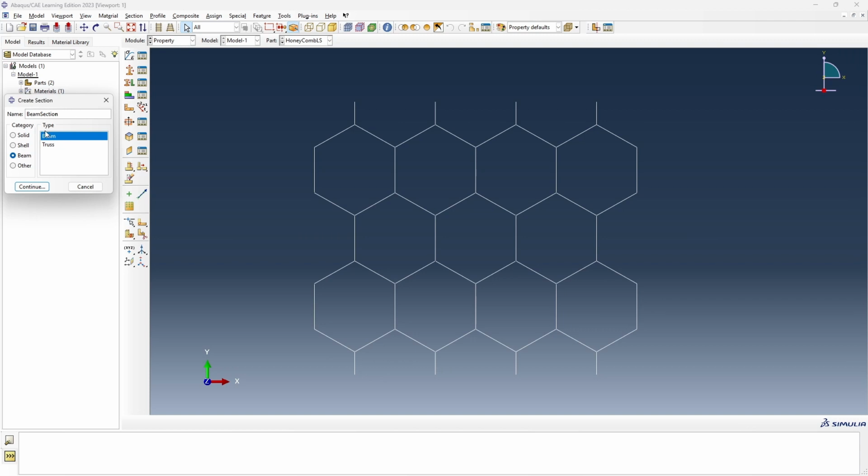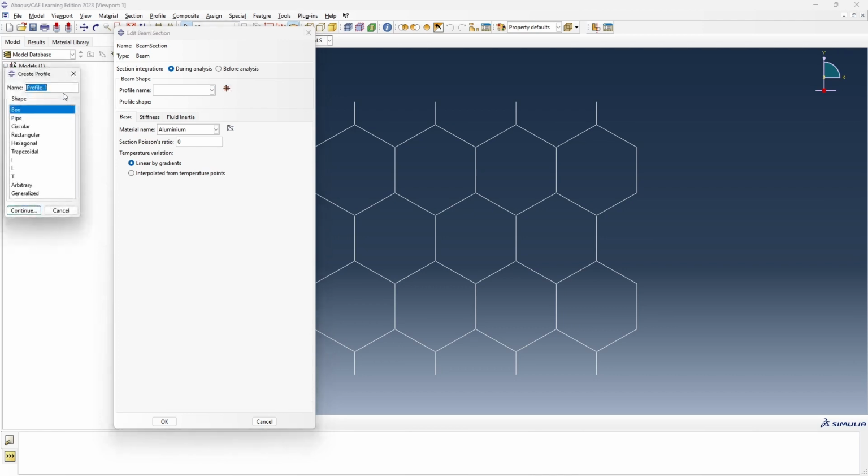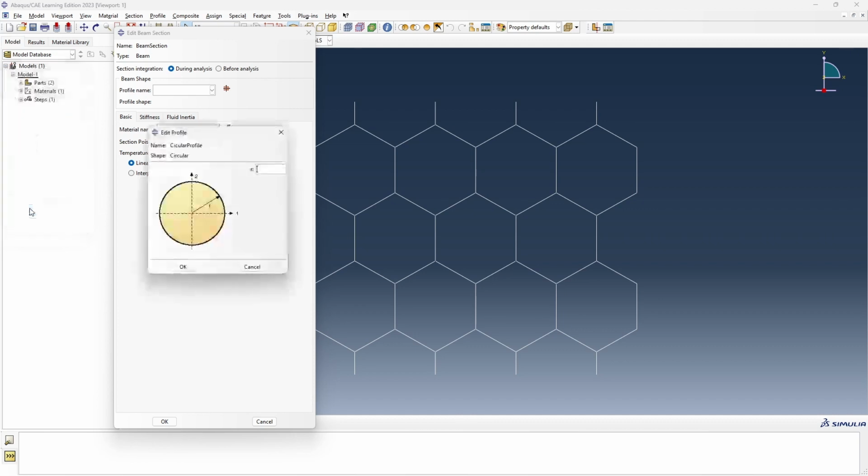And we'll be choosing a beam as a type. Now, what is the difference between a beam and a truss? Well, a beam experiences bending while a truss doesn't. That is pretty much the gist of what it means. So let's go with the beam. So click on beam, and you can see a bunch of things here. Let's worry about the profile name. There's nothing here, so click on this icon you see over here and type circular profile as the name because we'll be going for a circular profile here. Click on circular and press continue.